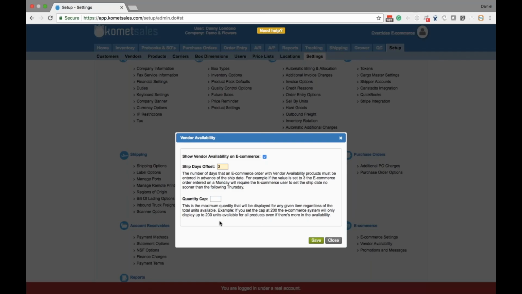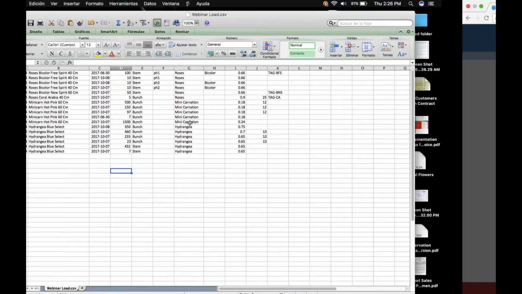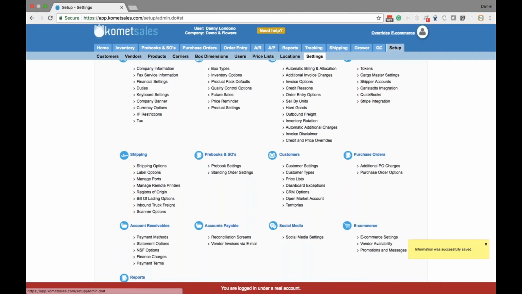Okay. Now the other part here is the quantity cap. So remember, it's being loaded in bunches or stems. And if I go back here and show you, if I said that I loaded 1,500, but we don't want the end customer to see exactly that it's 1,500 stems available, we can say, hey, you know what? Let's put a quantity cap there at 500. Boom. When I do that and click on save, whatever's over 500 is always going to reflect 500. Now, if it reduces that amount, then it's going to show whatever is correct. But when it's over 500, it's always going to reflect 500 in e-commerce.